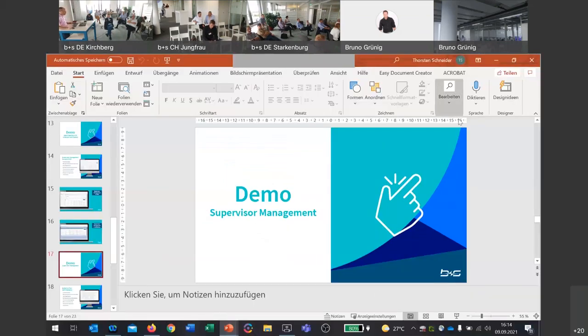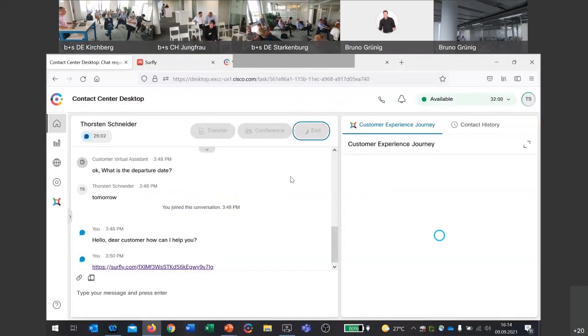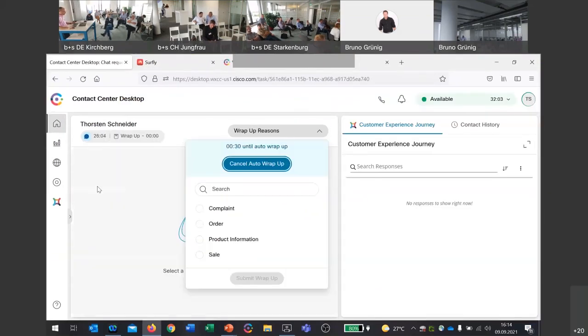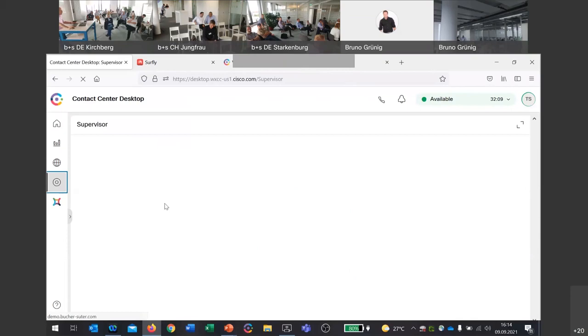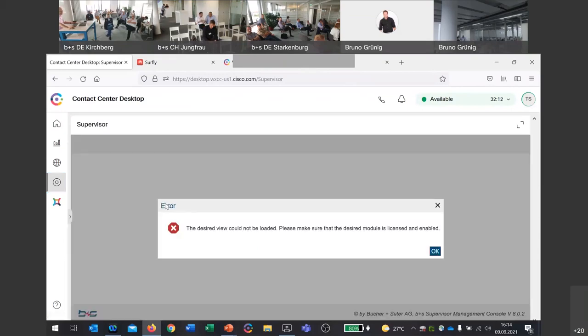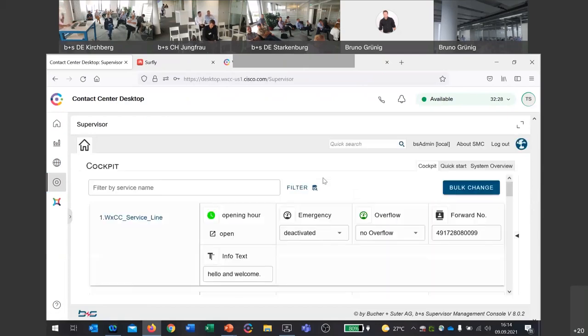So how does it work? Let's close my chat here from before. Wrap up. So we have the SMC here within the agent desktop. We need to log in. And then there's something which you may already know. This is the SMC cockpit. This is an SMC cockpit for Webex Contact Center.